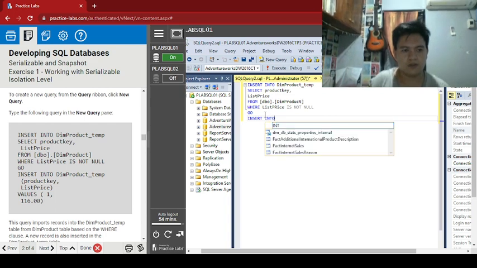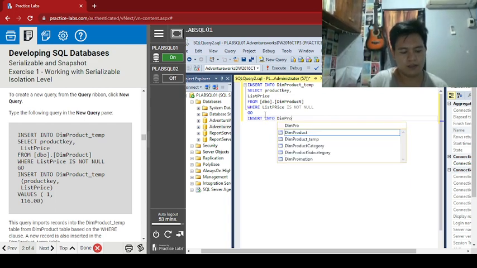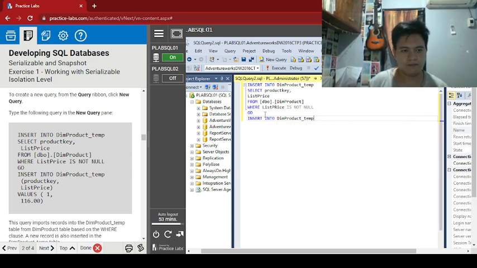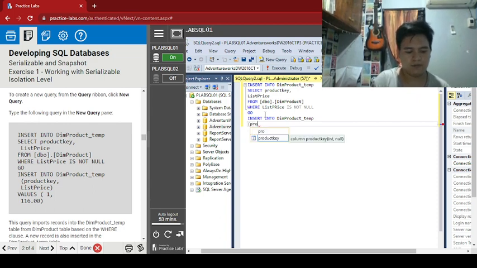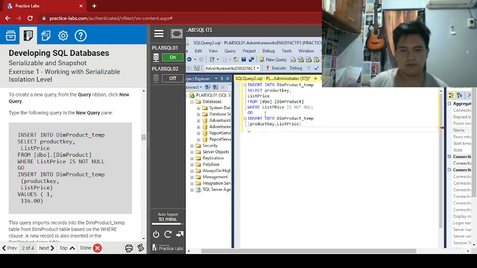Insert into dim_product_temp product key, list price values 160.